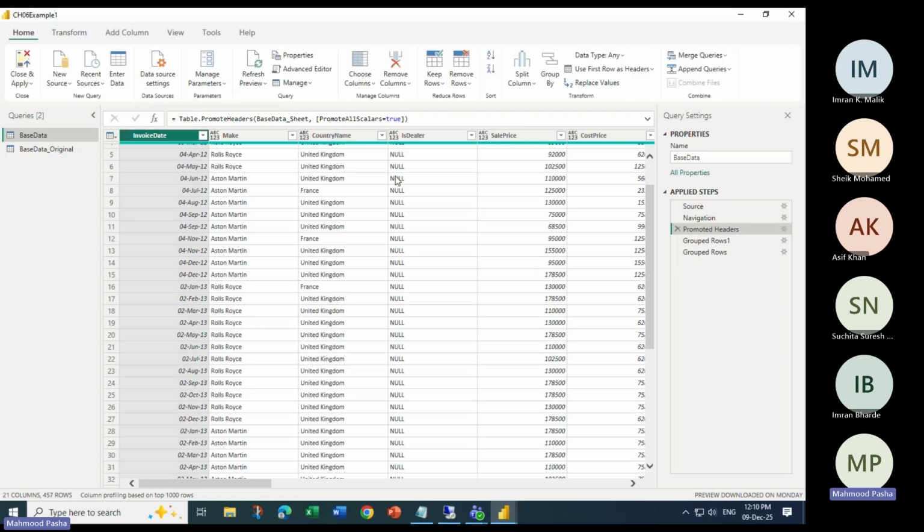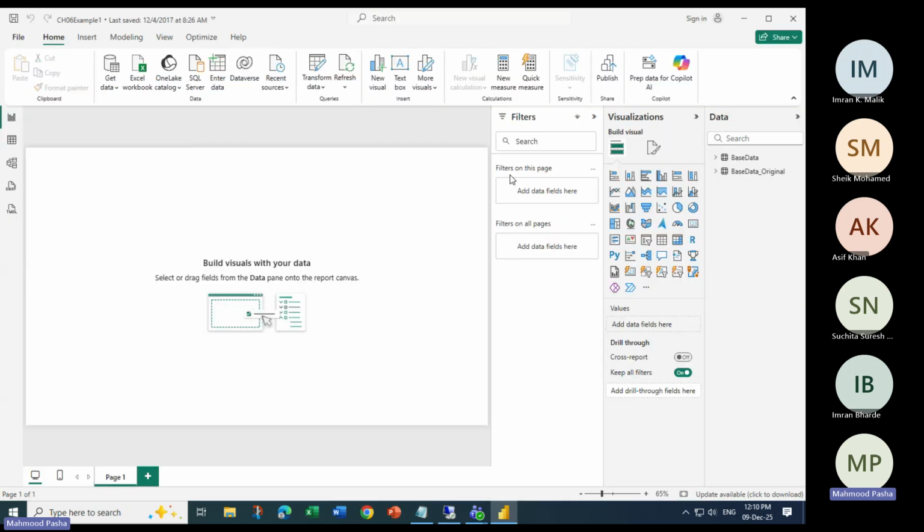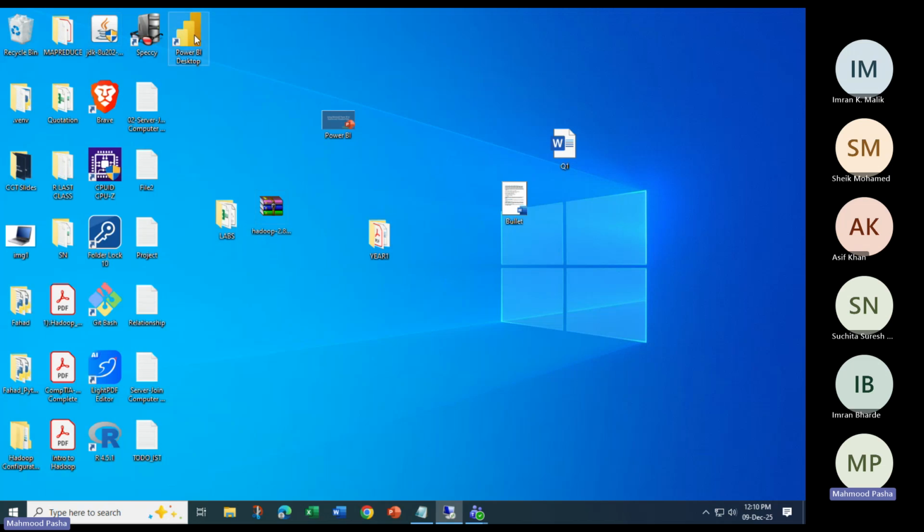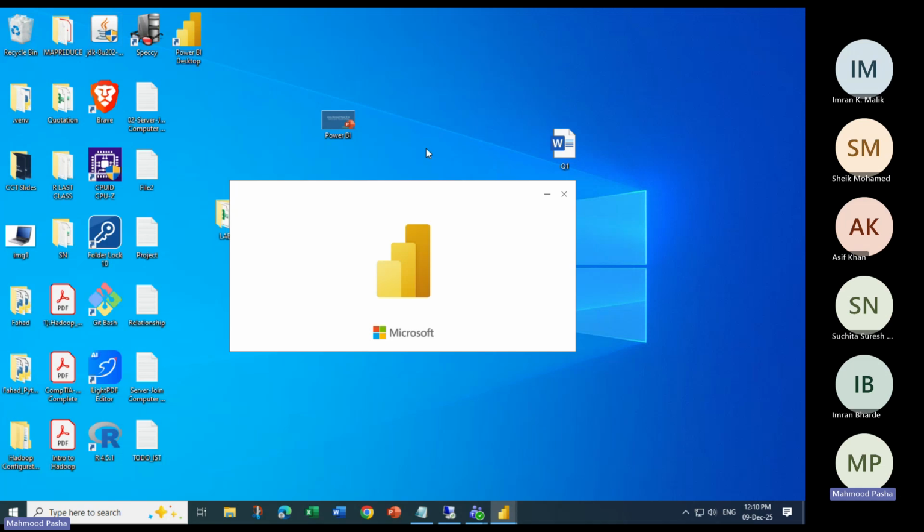All right. Now I'm going out of this. I'm not applying anything, I'm just closing it. I don't want to save anything. Now we are going to work on the data types. So I'm opening Power BI Desktop again, and you all can do the same thing.